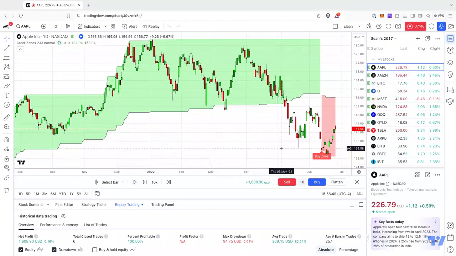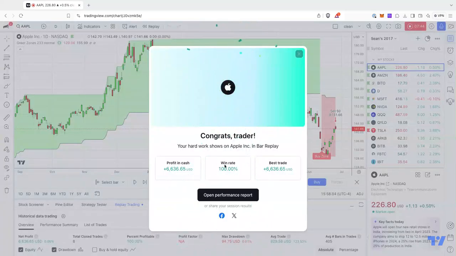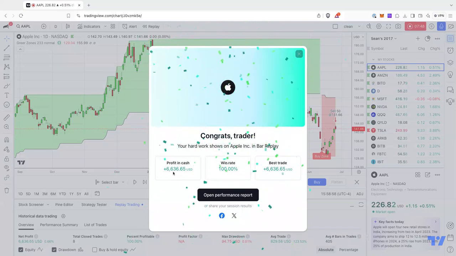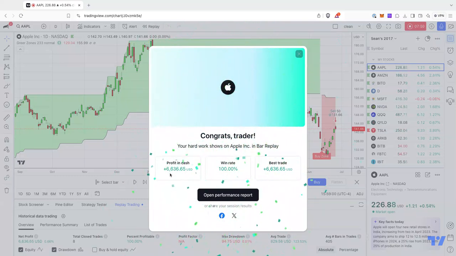So I'm not going to watch the whole history of it, but you can play around with this. Basically, if you would have waited till today and then you would have sold the rest of those 50 shares, you would have made $6,000.